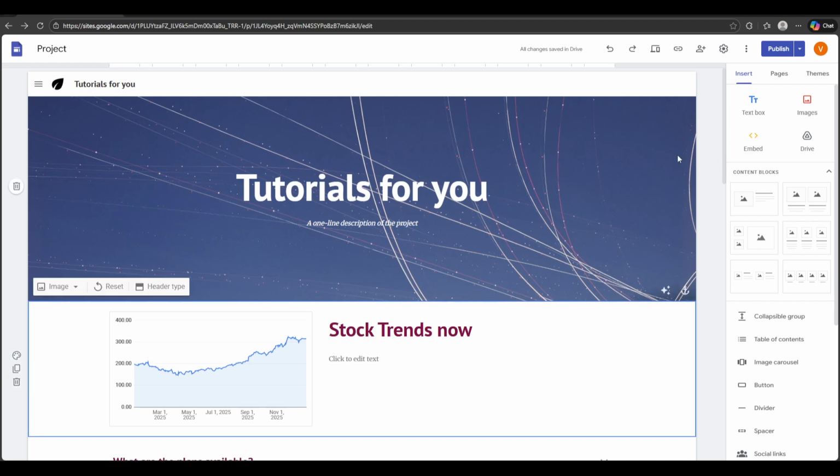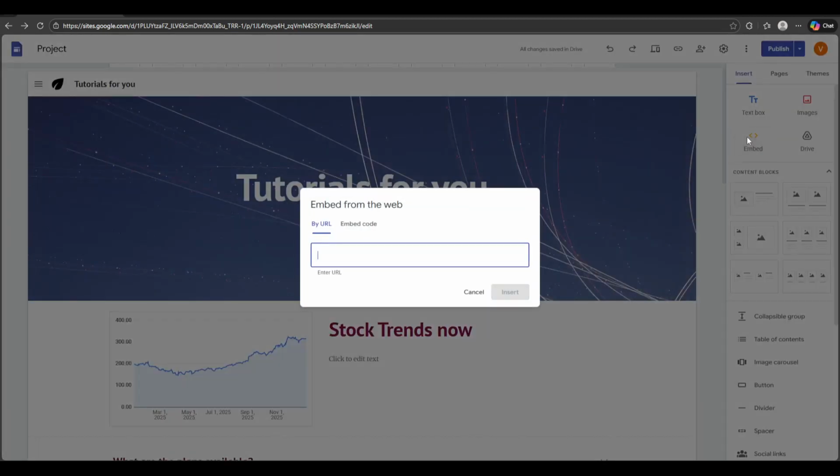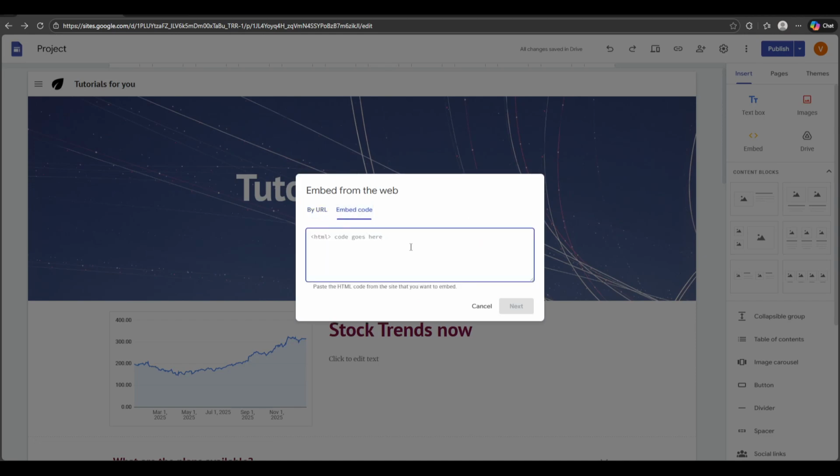This is where you'll find the tools for adding content. You'll see options for text, images, and layout. But for custom code, we want the Embed feature. Choose Embed, then select Embed Code. You'll notice there are two tabs, one for a URL and one for code. Stay on the Embed Code tab. This is the place to paste your snippet.